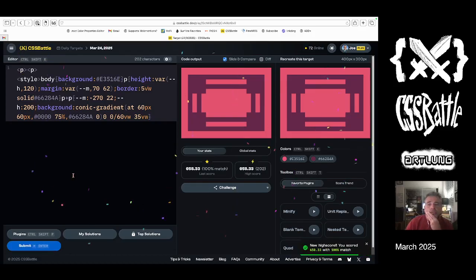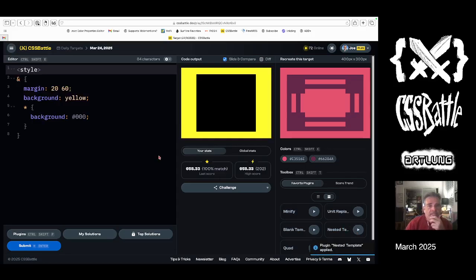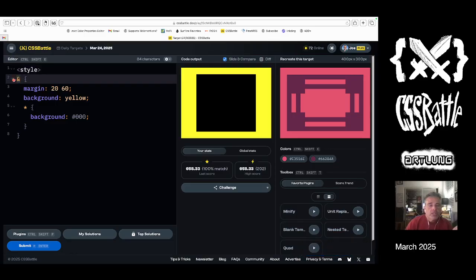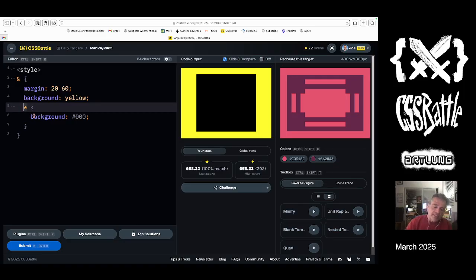March 24th. Super fun. Many more ways to do this. Had I been more ambitious, I could have done the nested template, which is my nested template. What that does is this ampersand represents the HTML element, and then this star represents its immediate or its only descendant. Well, it's the only descendant that's going to matter to us, which is the body tag. There's also this style tag that can sometimes be a thing. I'm still working out how to do this.